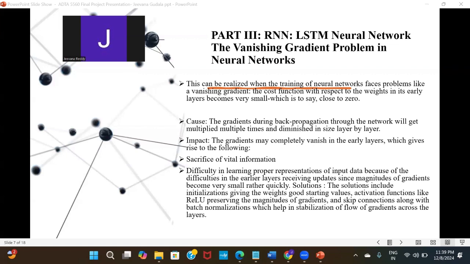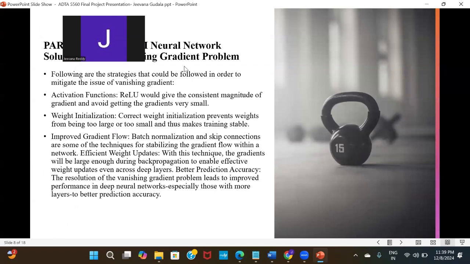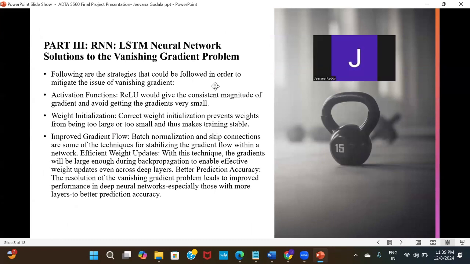So here we are suggesting a few solutions, which include initialization, giving the weights good starting values, and activation functions like ReLU, which preserve the magnitudes of gradients, and skip connections along with batch normalization, which help in stabilizing the flow of gradients across the layers. So now let's discuss the LSTM neural network solutions to the vanishing gradient problem.